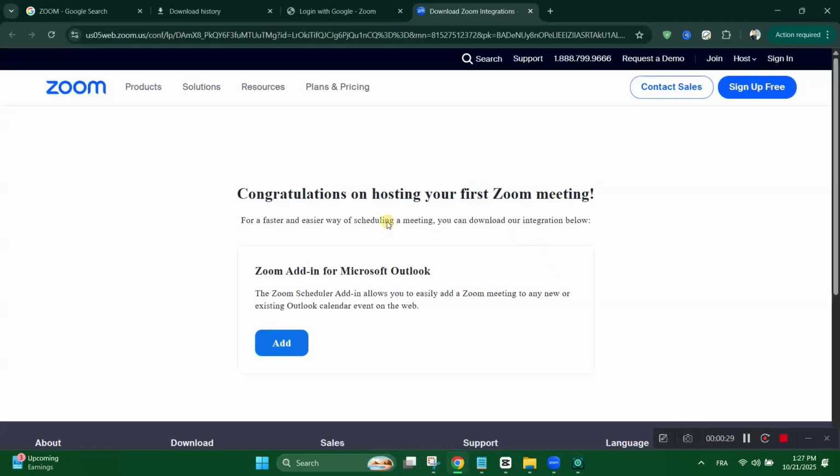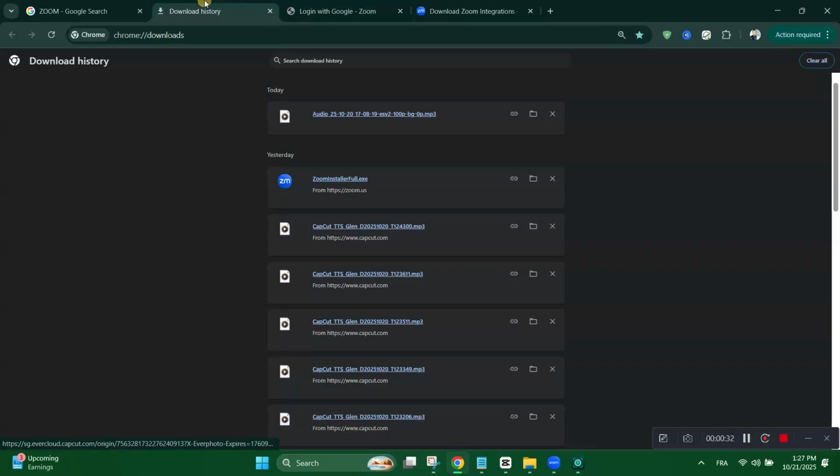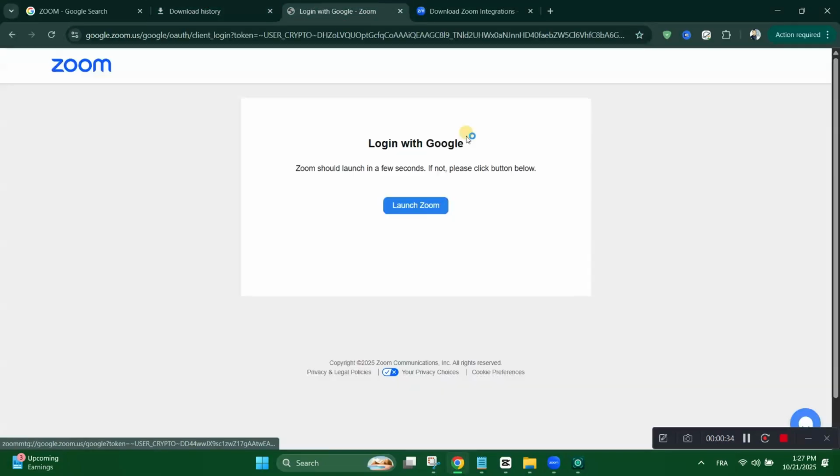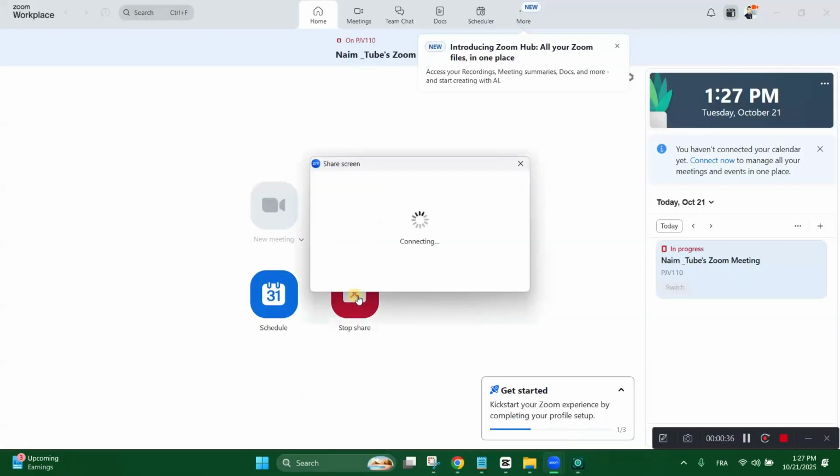And if your Zoom window is small, some icons may be hidden under More. Just hover over to More, then Share Screen to find it.